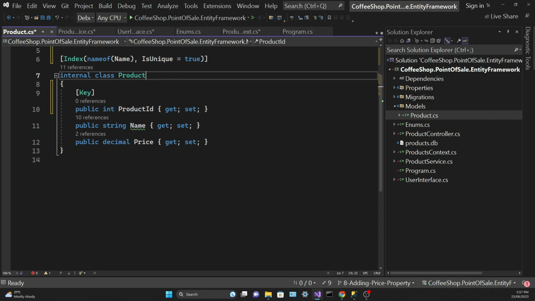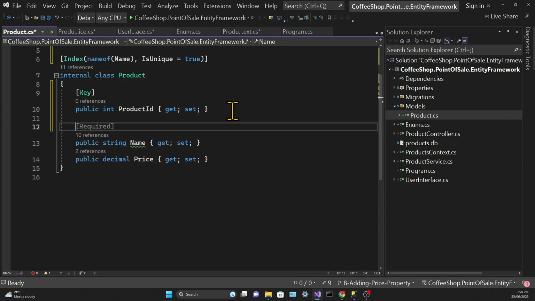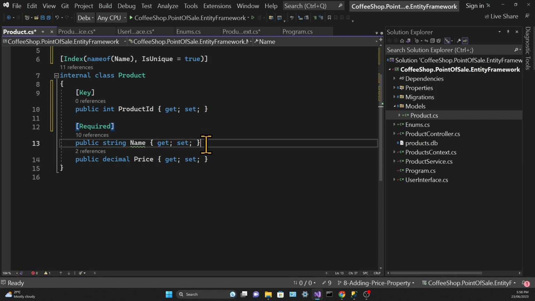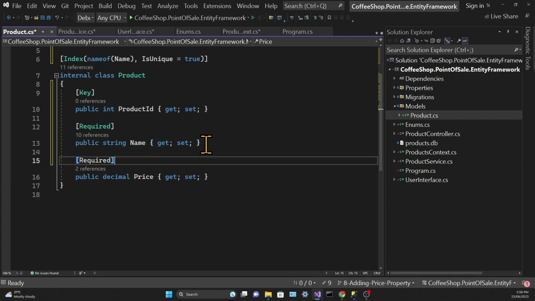And that means that the data annotation is not absolutely necessary. But personally, I like to have it here just to make it more explicit, but it's up to you if you want to have it there. We will also add the required annotation to the name property, which means that no records can exist without a name, and we'll do the same for the price. And that helps us with the validation of the data.